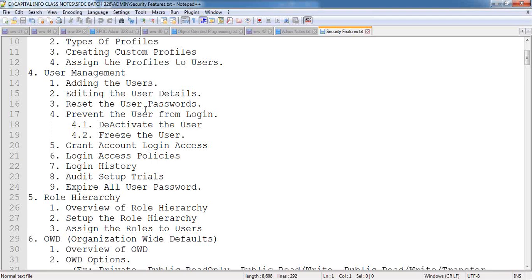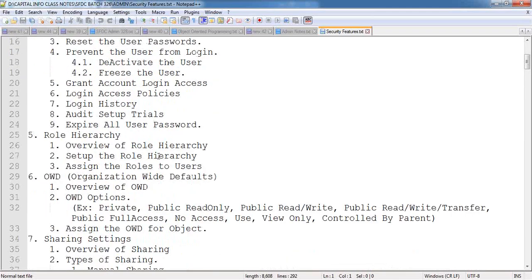And whenever the administrator switches from one user to another user, it always forces the user to re-login to the application. Then how can we prevent the forced re-login? We have discussed these features as well. Now let's see the remaining features of user management, and we will continue with the next feature, role hierarchy.